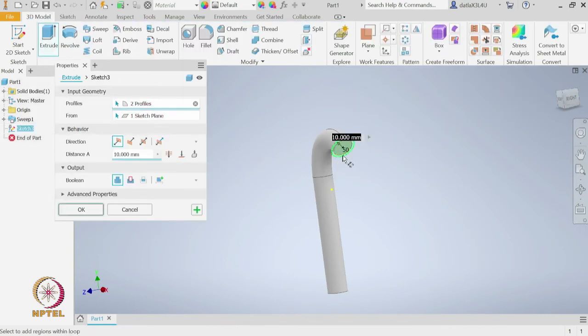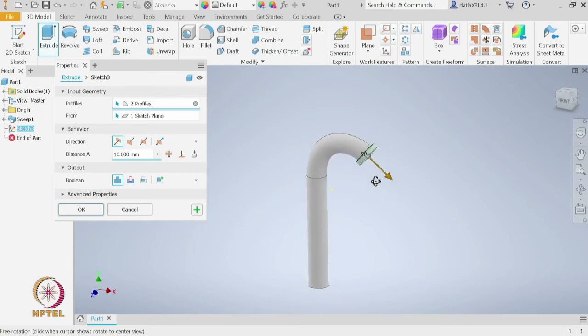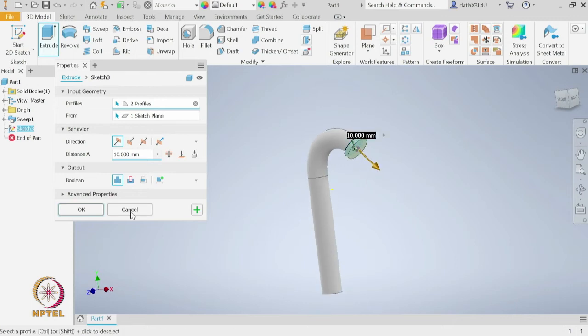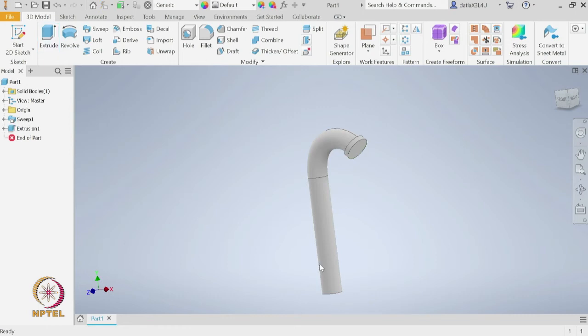Let us choose the profile. The distance by default is 10 and the direction is also what we wanted. So, let me check the direction. Okay. So, it is protruding out, that is what we want exactly. So, let us click OK to finish the extrusion. Similarly, we will do the same at the bottom end.